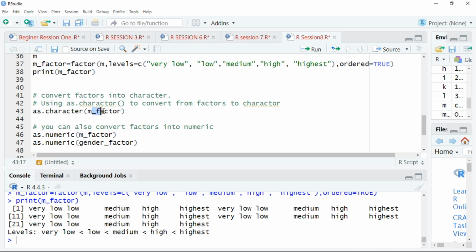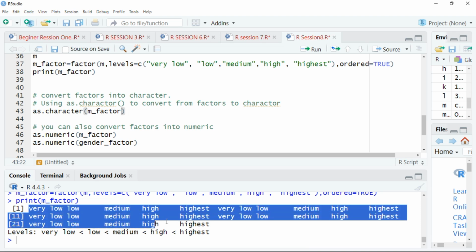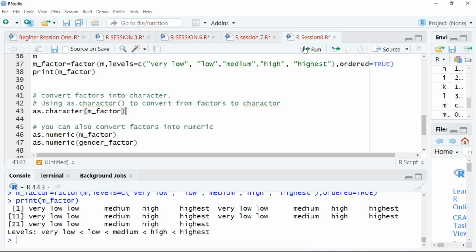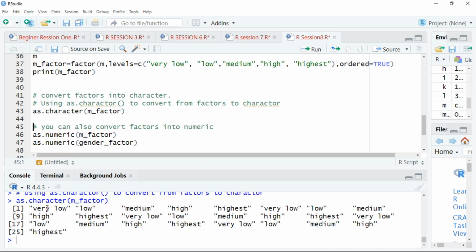The argument here, the sentence that you can see here, is just the data name. So here we just have our data name to be m factor, as you can see here. So just put the m factor here. It's going to store the factors into character for us. Once you run this one, once you execute it, you see it has changed it to character, and it's having strings on it.